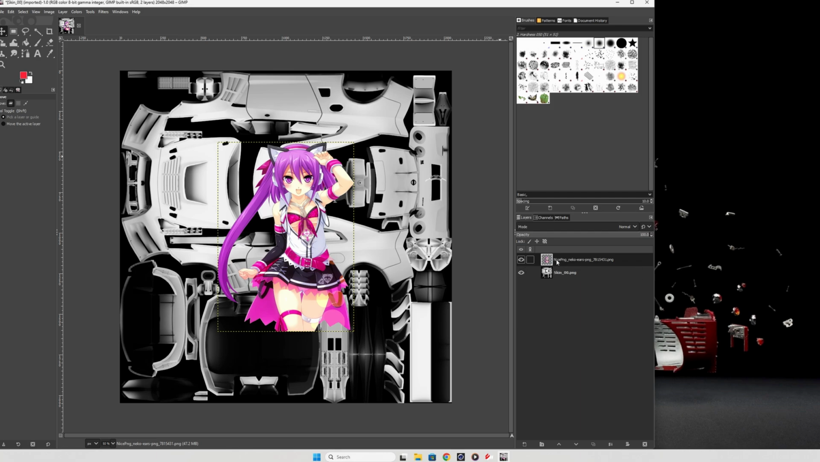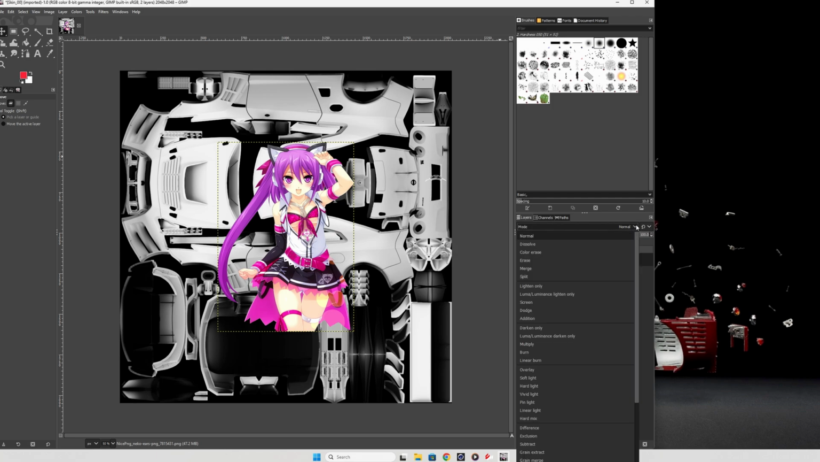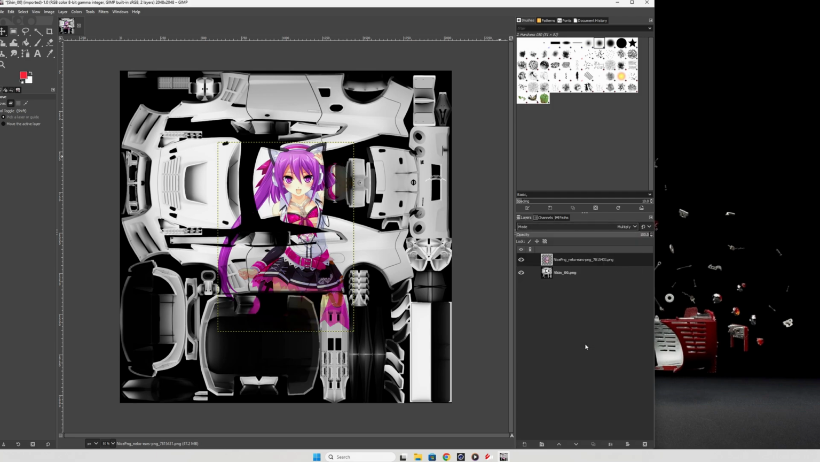So now we have two layers. One is the car skin and one is the anime girl that you see over here. For the anime girl layer, change the layer mode to multiply. By doing that, you'll see that only parts of the anime girl that overlap the car skin are showing. Use this layer to drop the opacity of the anime girl so that we can see where both layers are overlapping each other. Now let's start aligning the anime girl to the car skin.